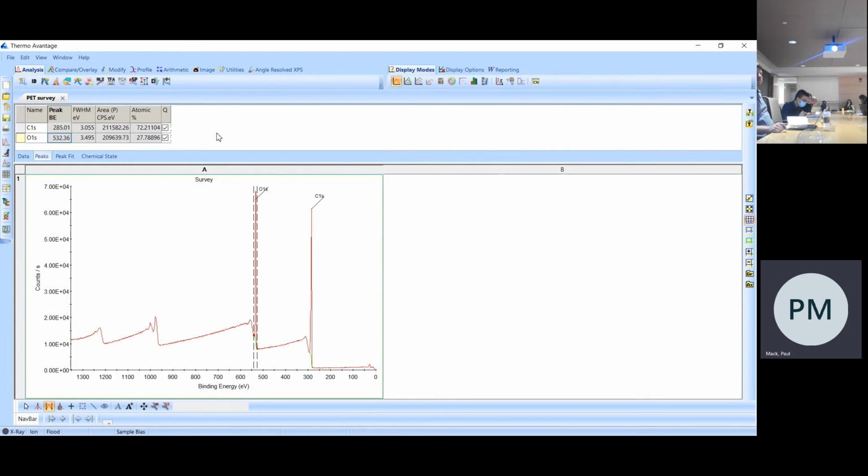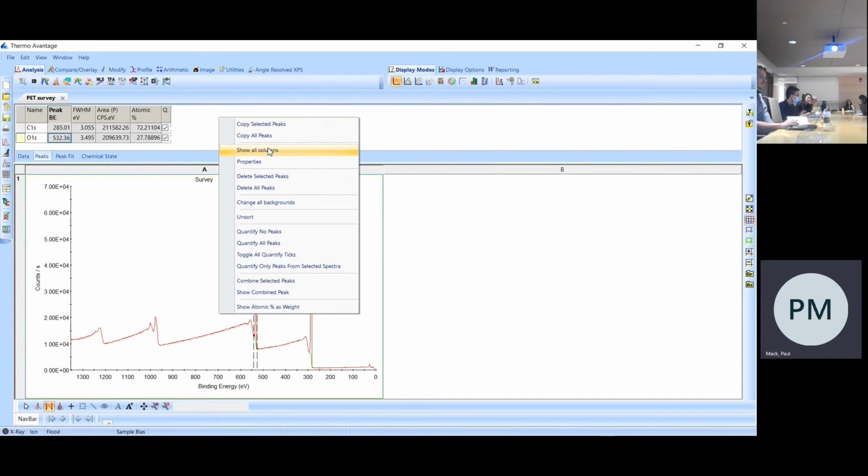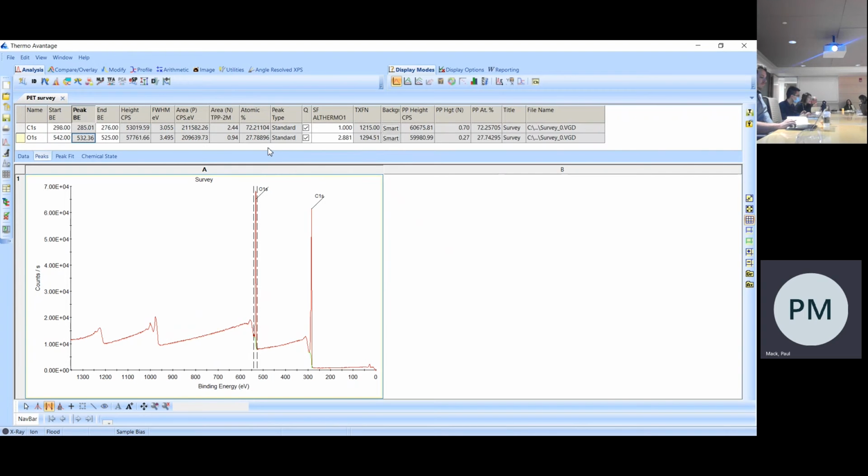Now, in this white area at the top, if I use the right mouse button, right click, and say show all columns, that shows you all of the information about the data. The column I wanted to focus on here is called SF, which means sensitivity factor. And that basically is related to the efficiency of photoionization. And you see under it, it says SF AL Thermo 1. This is a library of sensitivity factors, a library of efficiency factors, which we created at Thermo Fisher.